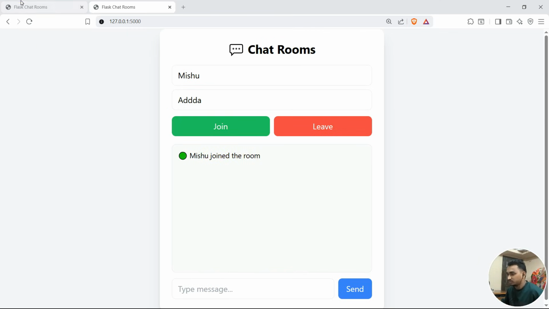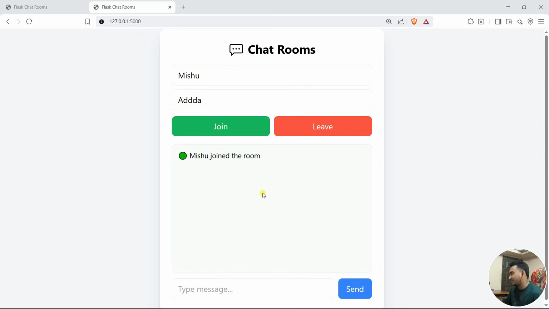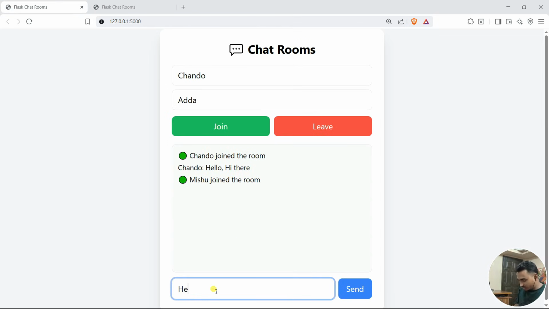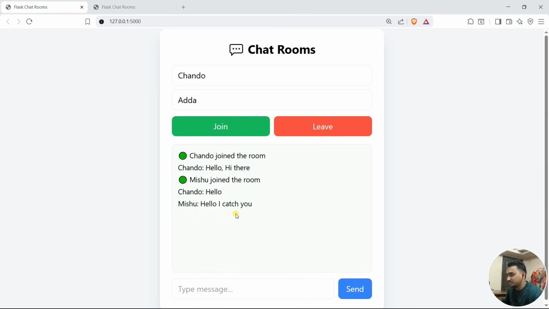Now you can see Mishu joined the room, and if I go here, you can see Chando joined the room. Now if I send the message, let's say hello, hi there, and now if I click on send, then you can see the message is sent. But if I go here, you don't see any messages. Okay, now if I make it Adda like that, and now click on join, I have joined the room, and now if I send the message, you can see Mishu joined the room, right? So I can say hello, and if I click on send, now you can see the message is sent. Now I can also send the message hello, I catch you, like that, and click on send. And now if I go here, you can see Mishu says I catch you.